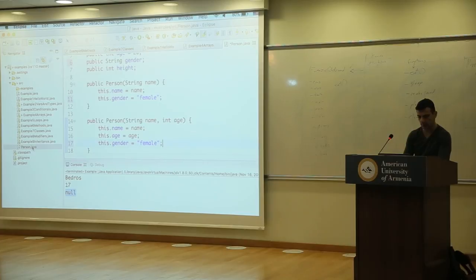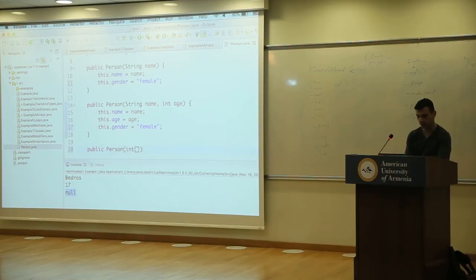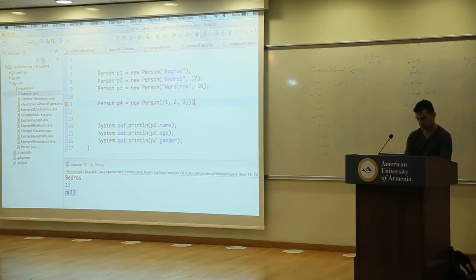And then here, I can say public Person, which takes an integer array of vowels. There you go. Now, can we specify the length of the array? Can you specify the length? That's an interesting syntax error, I'm honest. Insert int.